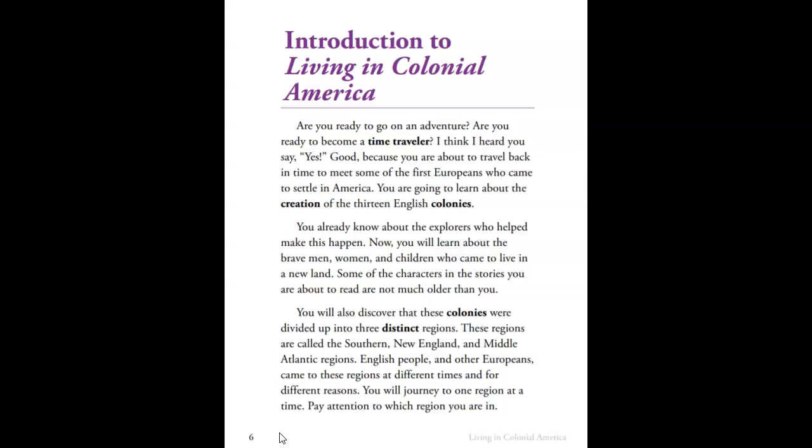The next word is creation, the act of making something new. Colonial, an area in another country settled by a group of people that is still governed by the native country. Distinct, clearly different from other things. Originally, which means at first, and homeland, the country where someone was born or grew up. Please read along with me as I read out loud. When we're done with the introduction, we'll take a quick break, go over some more vocabulary words, and then begin Chapter 1.